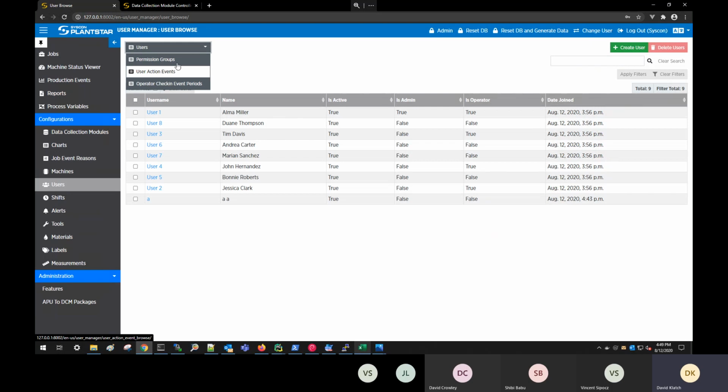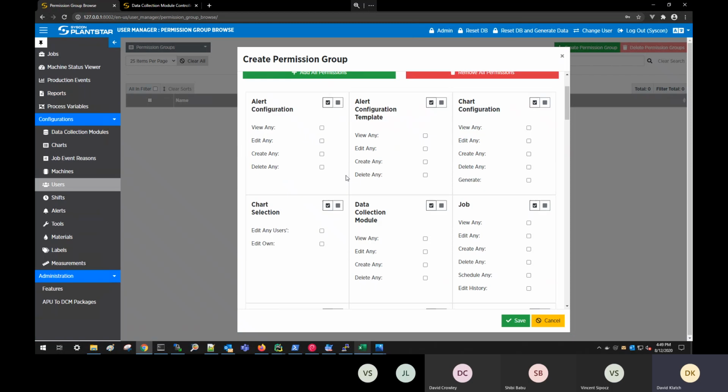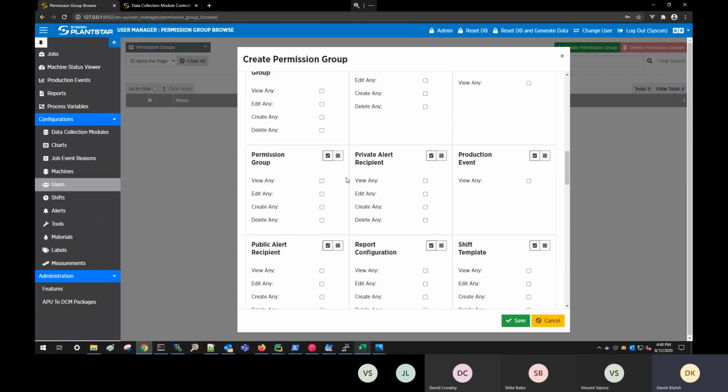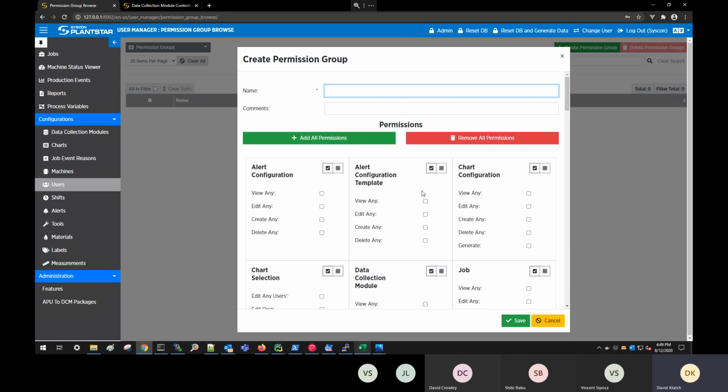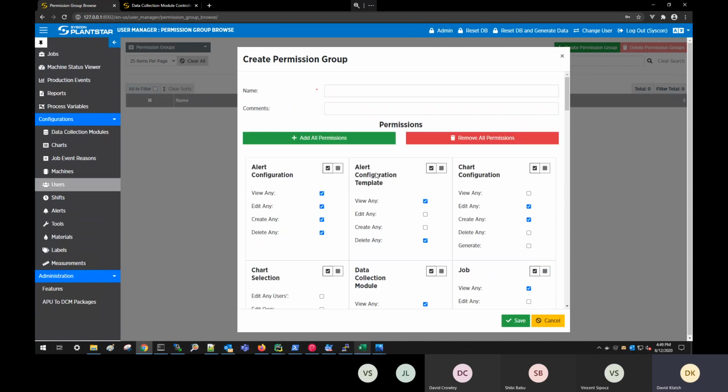In this user section, there's a section called permission groups. I'll go to permission groups and create one. It shows basically exactly what you saw on the user page. I'll grab a couple of these, take away a couple, and add some, just to show what these buttons do. They add all, remove all. You can select some, or add all and then deselect some. I'll just call this permission group, and I'll save it.